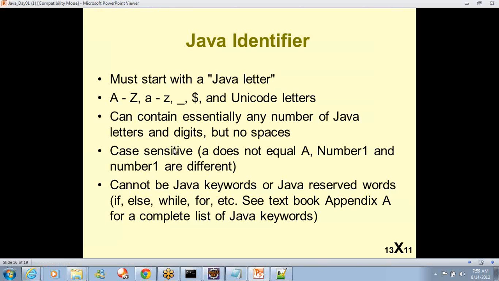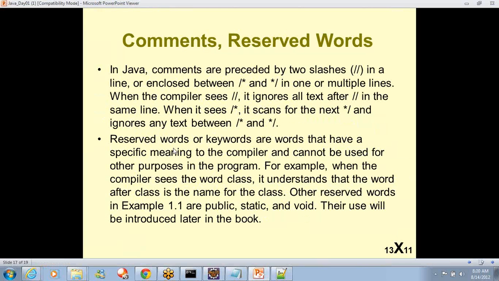Guys, any questions? Okay, let's move further. Then we have comments and the reserved keywords. You can have multi-line comments or the single line comments that we just saw.